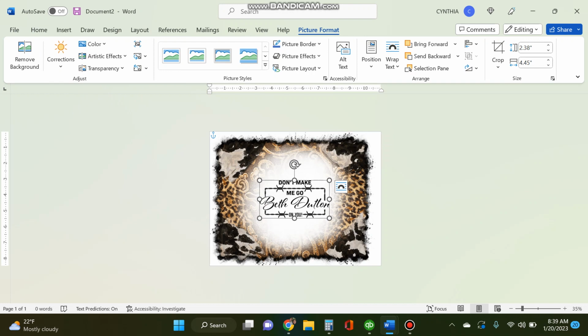But right now, this is just the size of "Don't Make Me Go Beth Dutton on You." That's this size. It is not the whole tumbler. So what you're going to click on is the outside, to give you this measurement up here for the tumbler. But like I said, you're going to want it a little bit bigger because there's white on the outside, and that'll pull it together on the back of your tumbler.